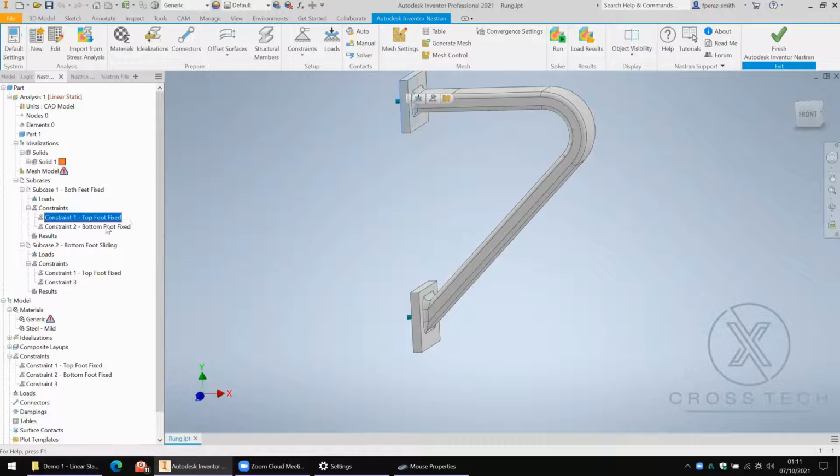We've got our constraints specified for both subcases. Oh, I forgot to rename it. I'll quickly rename it now. Constraint 3, bottom foot sliding. Good stuff. Adequately documenting how you do your setup makes troubleshooting later down the track far easier to do.